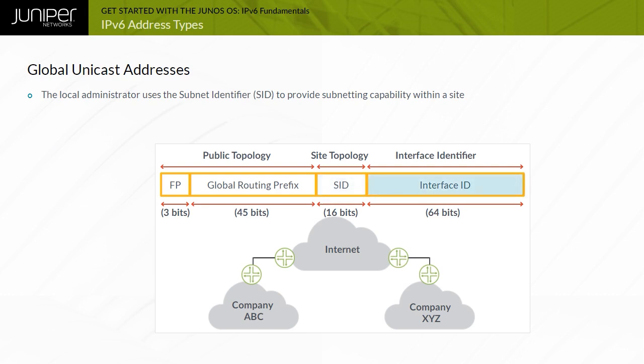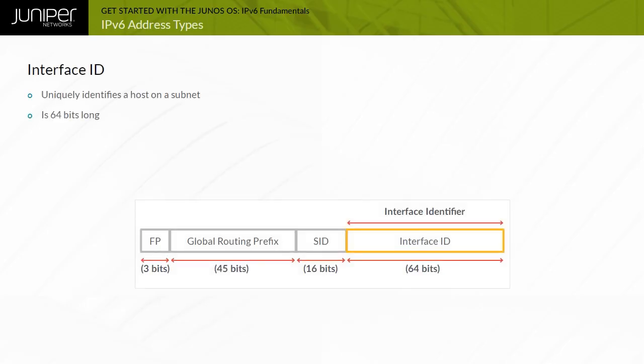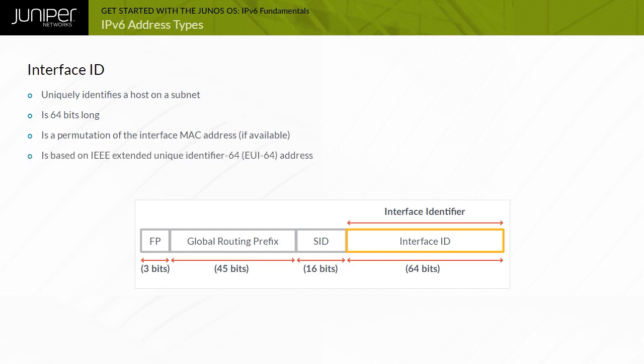Interface identifier. The last 64 bits are reserved for the interface ID, permitting easy auto-configuration of a host on a network. The interface ID is a 64-bit field that uniquely identifies a host on a subnet. On Ethernet interfaces, it is a permutation of the MAC address associated with the interface to which the address is assigned. The interface ID is expressed in the IEEE Extended Unique Identifier 64, or EUI-64, format.